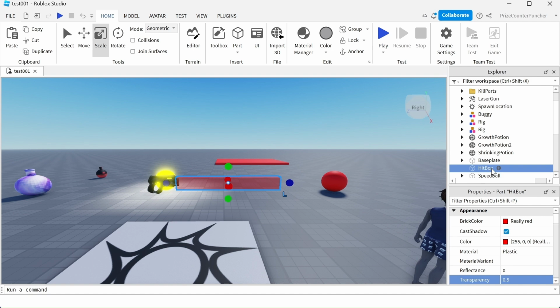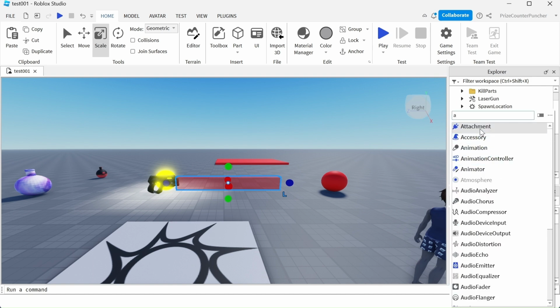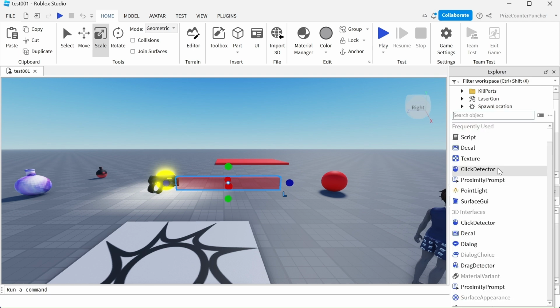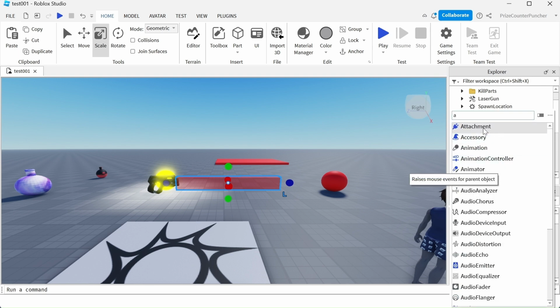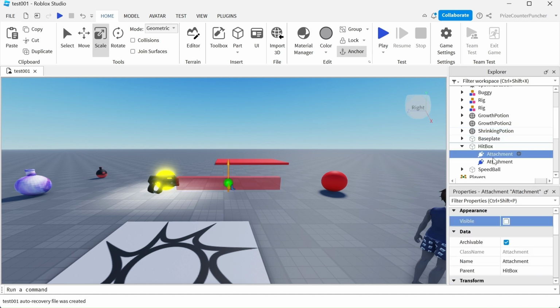So we're going to go to the hitbox. We're going to add 2 attachments to it. So first attachment right here, and I'm going to add one more attachment. Second attachment right here. So my hitbox now has 2 attachments.